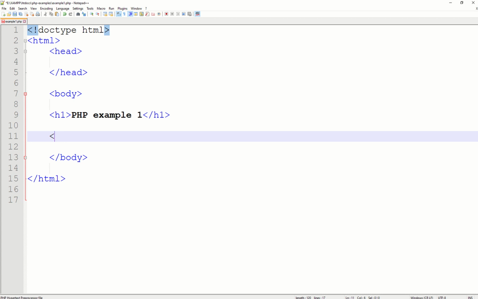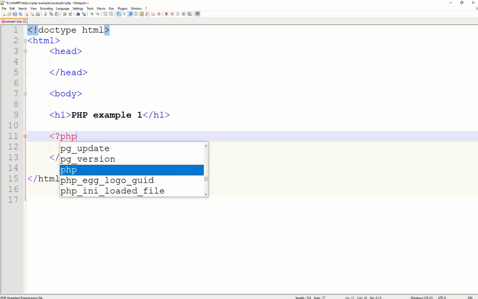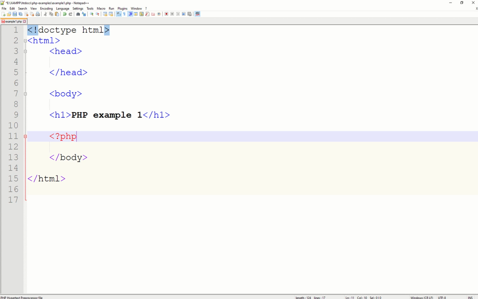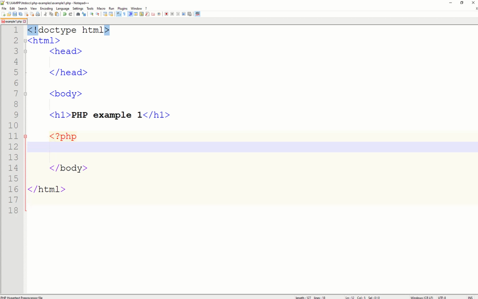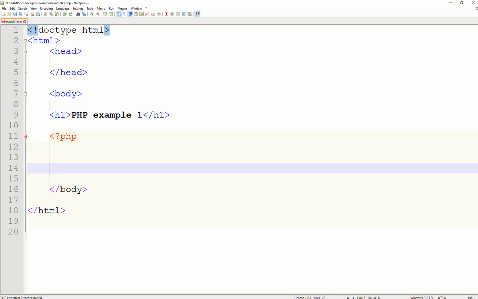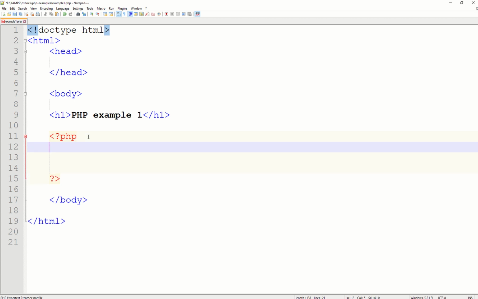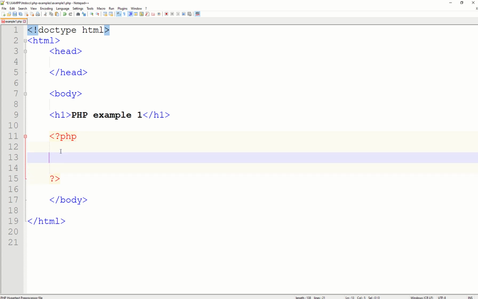So the way we say that we're going to put some PHP code is we do this, and you see it's certainly in Notepad++, it should turn red like that. So it's the less than question mark PHP, no spaces or anything, and then the way we end it is the question mark and the greater than symbol. You can see Notepad++ is picking up on it here. So this just means that I can put in here any PHP code I want. It has to be PHP code now.